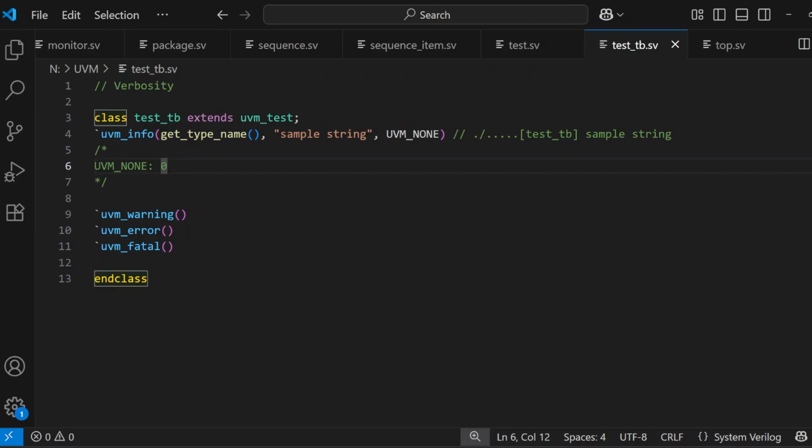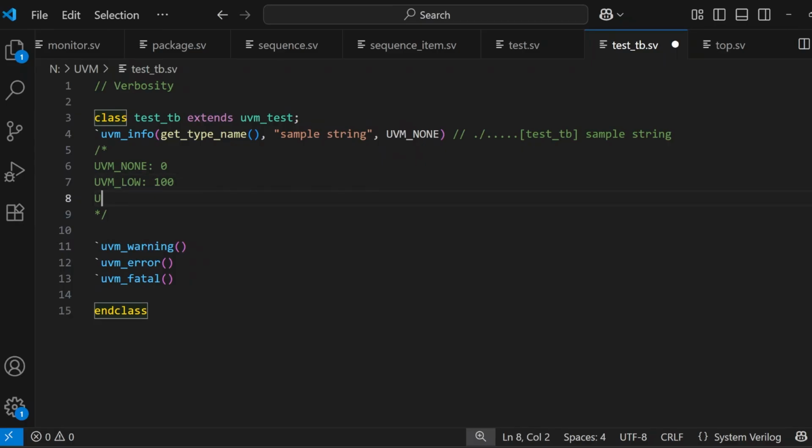So the first level is UVM none, and the second level is UVM low, which has a value of 100. So this is a certain filter. Then the next level is UVM medium, and it has a filter of 200. And if you did not set any default verbosity level, then this is the default threshold level.